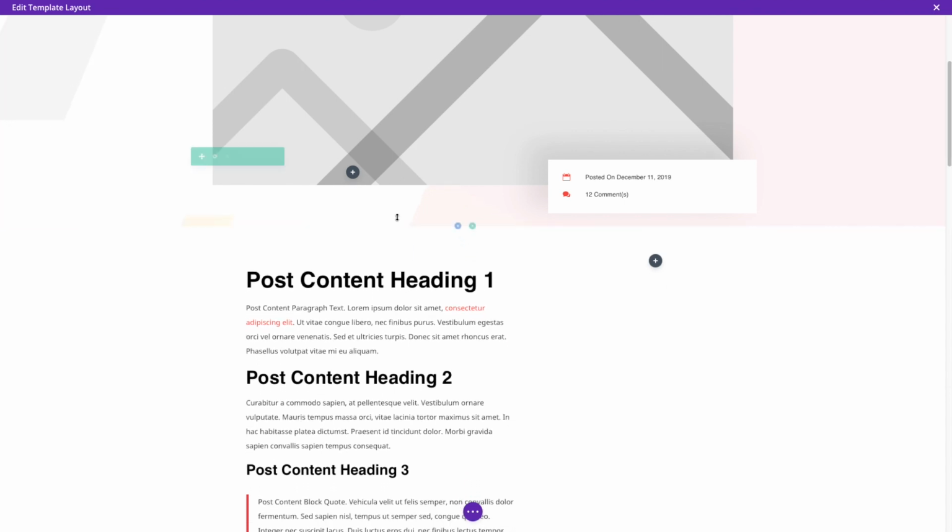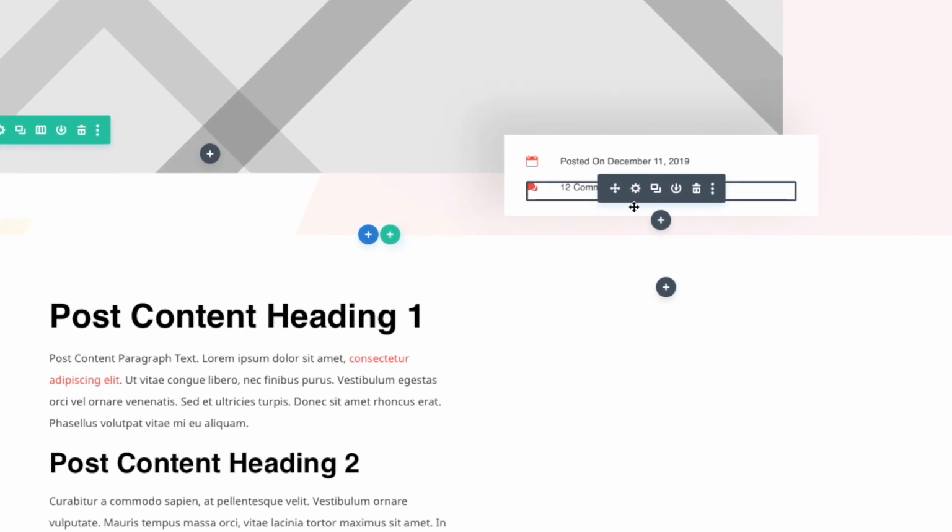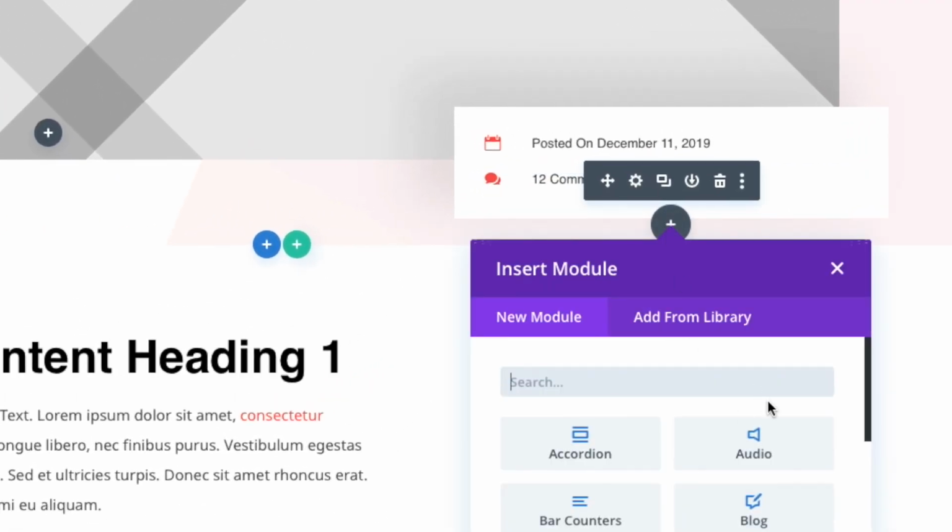Get the post content a little bit closer to the image here. So one of the cool things here that I noticed when working with this template is that what they've done here is they've taken the blurb module and they've used it to create this metadata section. So let's add another metadata section here for the writer.